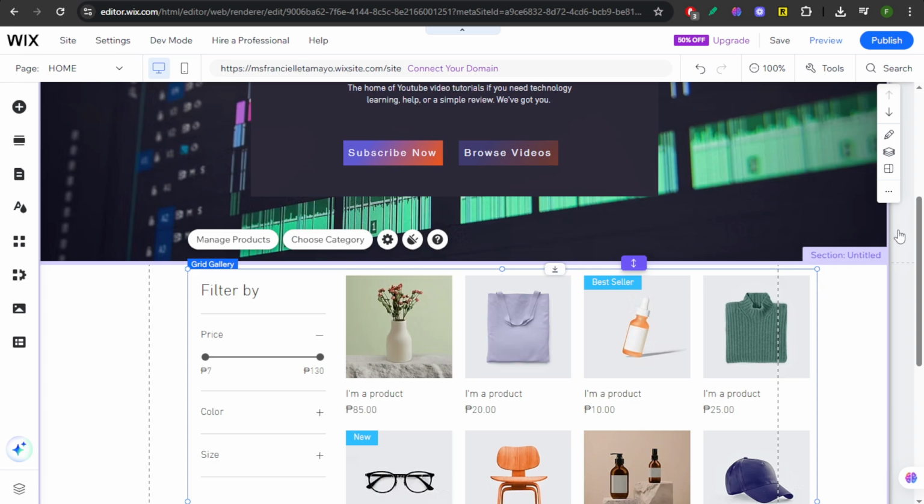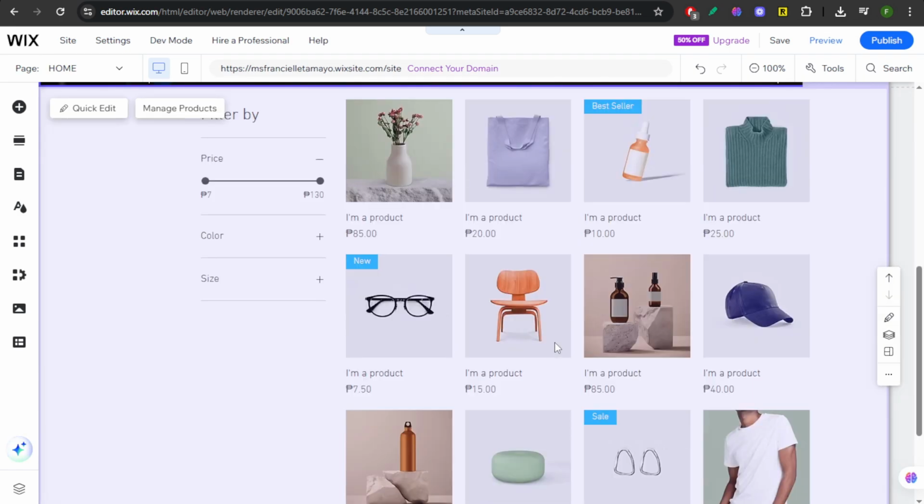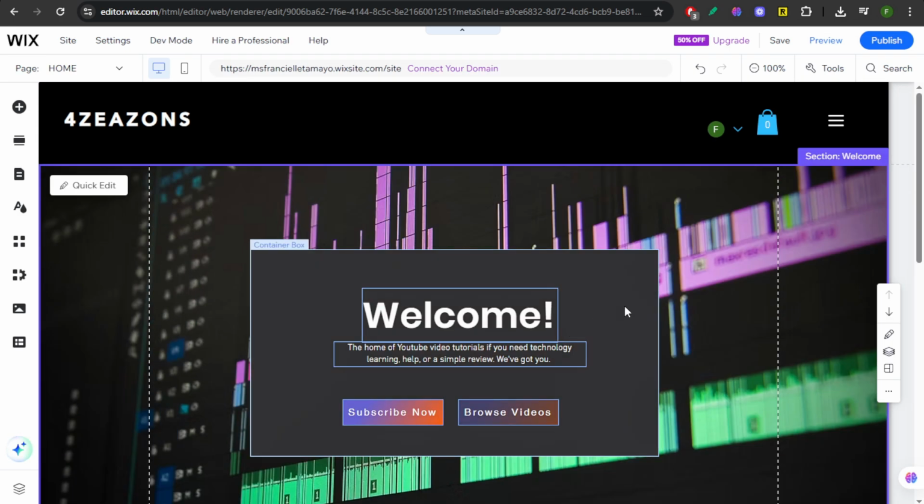So after that, as you can see, it has already been applied to our product page or our gallery, and that's it. That is how you can add a filterable gallery in your Wix website.